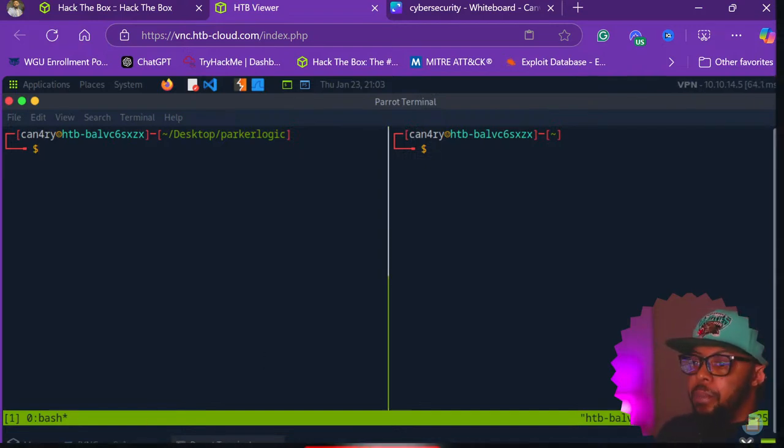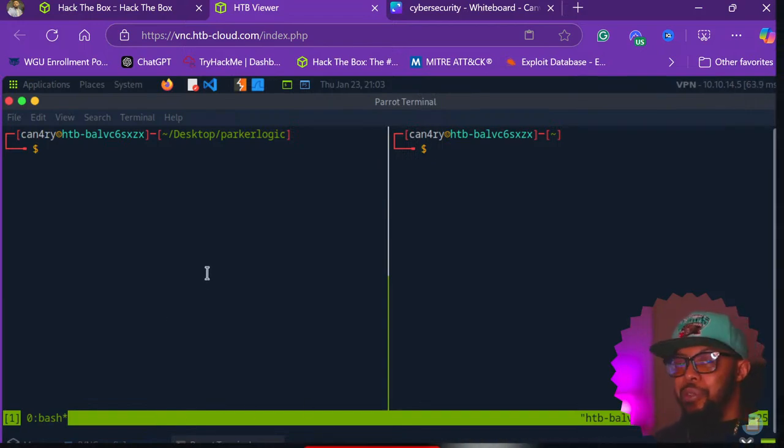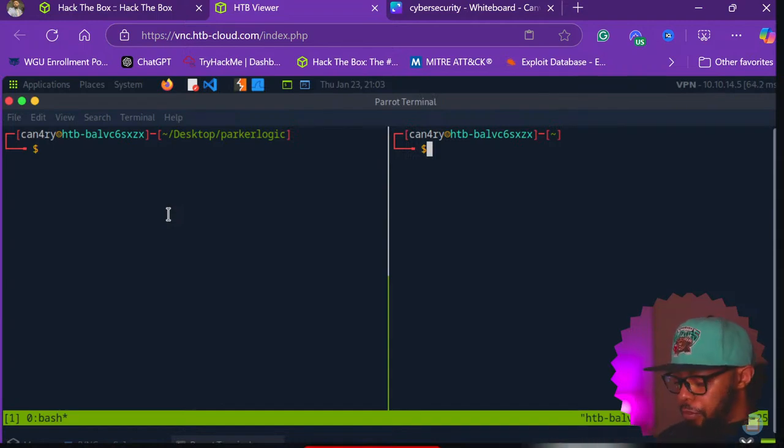I normally like to make a bunch of notes down here and a bunch of different windows, but I don't want you to get too confused. So first thing we want to do is a ping.